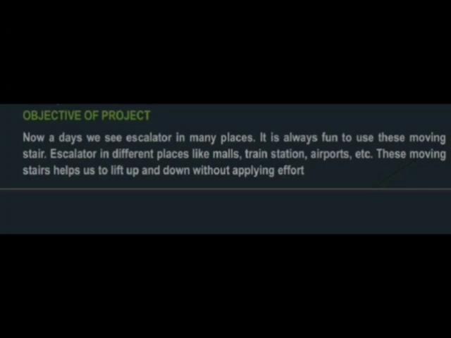Objective of project. Nowadays we see escalators in many places. It is always fun to use these moving stairs. Escalators are in different places like malls, train stations, airports, etc. These moving stairs help us to lift up and down without applying effort.